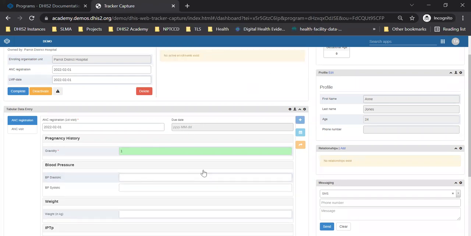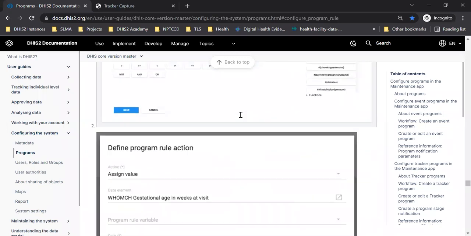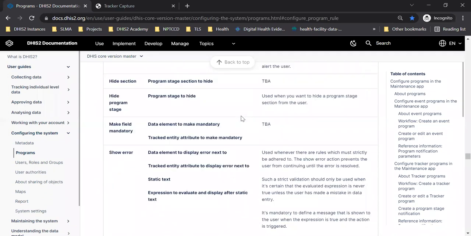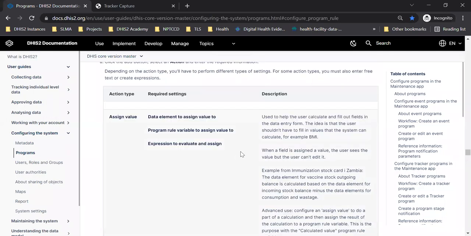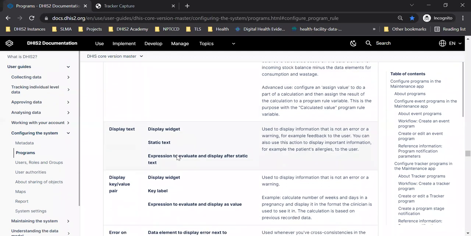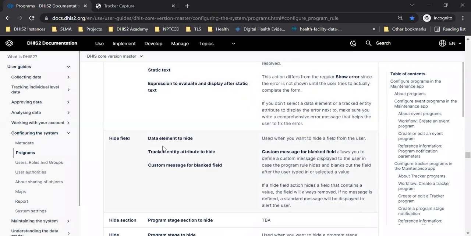So that is, I think, the end of the third exercise. We have done all the five exercises which we were expected to do. And I'll just go back to the user manual to show you about the actions also, if somebody wants to read more on the actions. This is documentation about the list of actions. Most of the things I think we covered, but if you want to read further, there is assign value, which we did, display text, which we did, then key pair value display, errors, error on complete, then hide field, which we did.